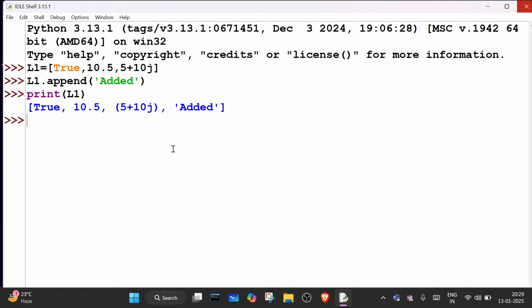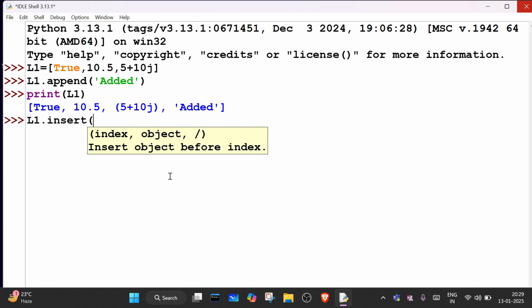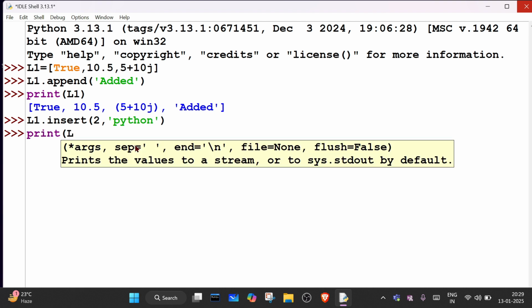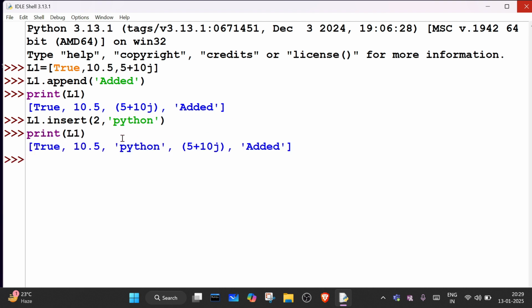So in this situation I need to mention index. So I cannot use here append, I need to use here extend. No, sorry, not extend, but insert. Okay, so here first we will mention the index position, which is 2, and I want to add here what? Python. So what will happen at the second index position? It will add Python. So if I will print the updated list L1, it will display Python here.